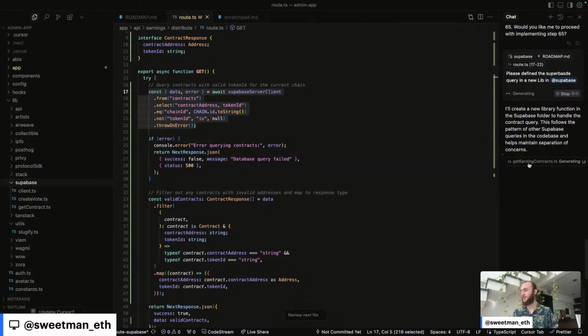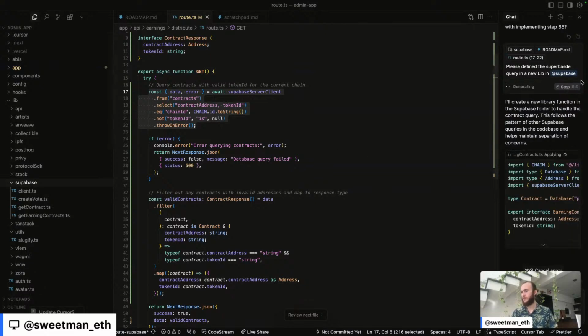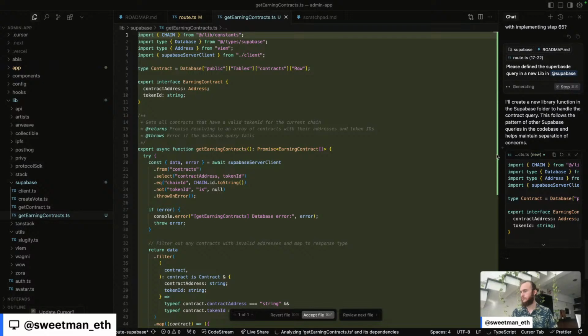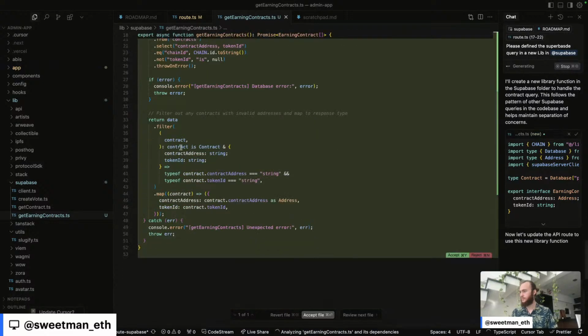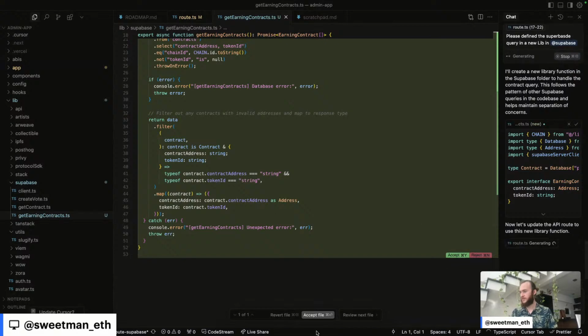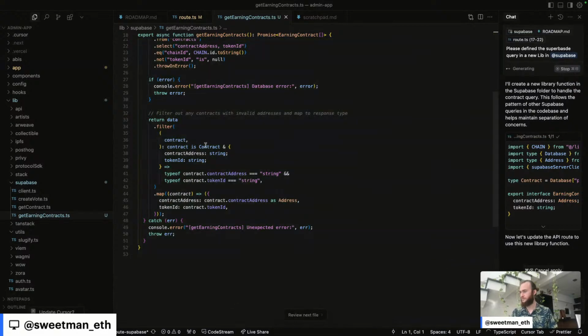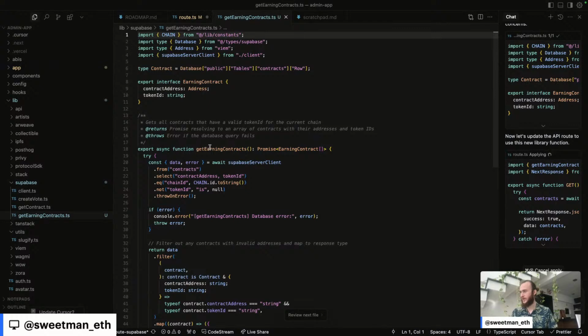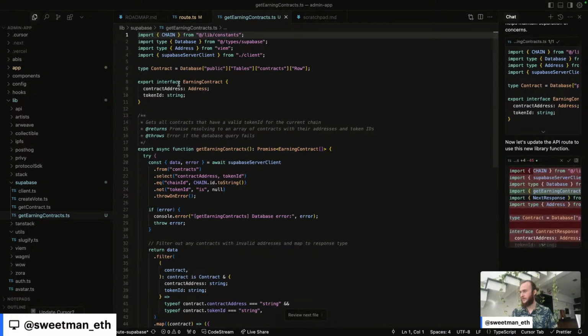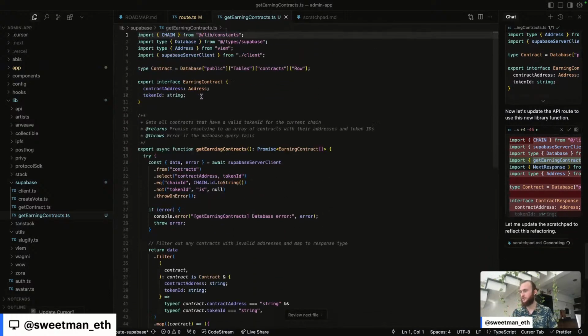Get earning contracts. Okay. Get earnings. It's doing some filtering stuff. I don't fully understand, but it looks directionally correct. An earning contract is a contract address and a token ID. It also should have a chain ID, but we'll omit that because it's using an environment variable.